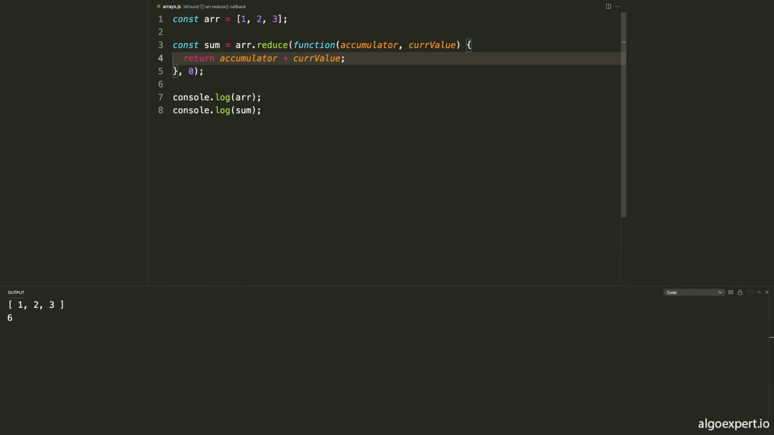And just like the other functions, we can also add in an index here as well as the array. Most of the time, we don't end up needing these, but if we do want them, they are there. However, the one difference is we don't have the ability to pass in a this argument to reduce. So that's just something to be aware of. Okay, so let's remove this here.